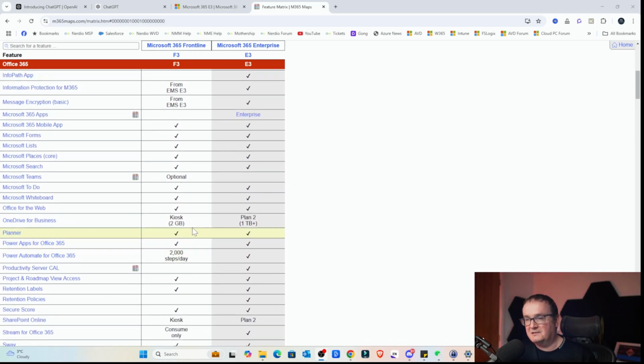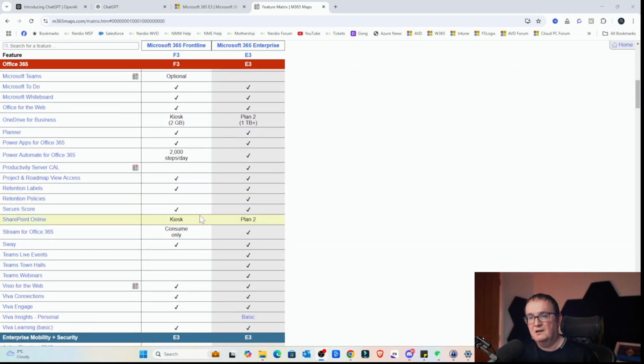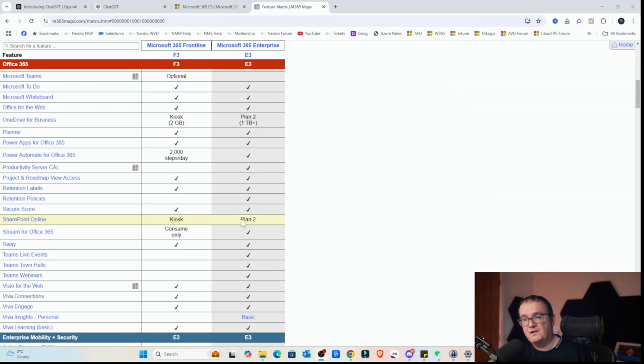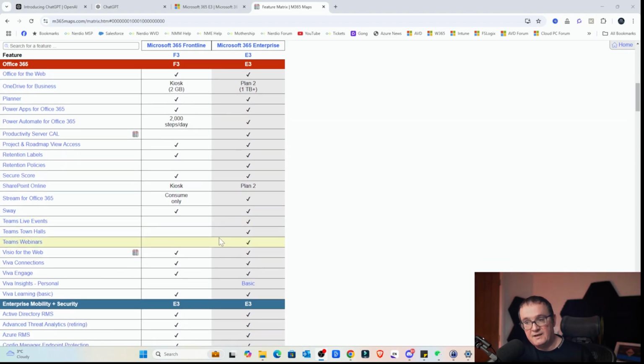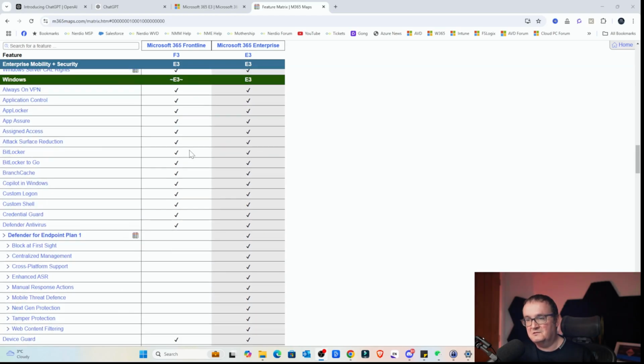We do get access to some Power Automate stuff, so you don't get retention policies, and you get a kiosk only mode. Rather than Plan 2, you get a very basic version of SharePoint in line with the F3 license. What else do we get? Teams Live Events, we don't get that with the F3 license. They're the main differences between the two licenses.